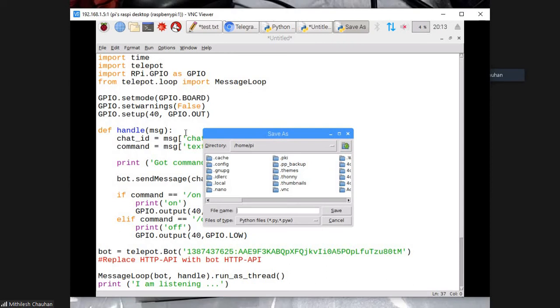Now most of the time students try to save this program with the same name as Telepod. So don't do that. Telepod is a package name. If you save your file with the package name, then the package will be replaced with your file name, or it is going to access the local copy. So I'm going to keep it as Mega Telegram. Any file name you can give.